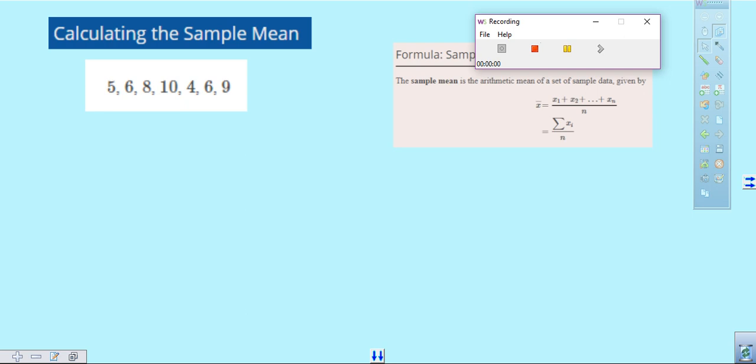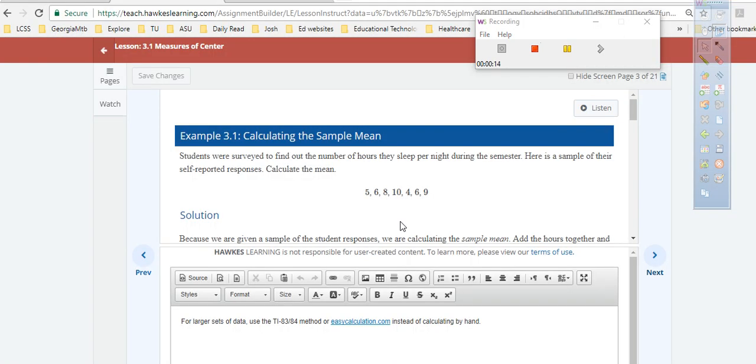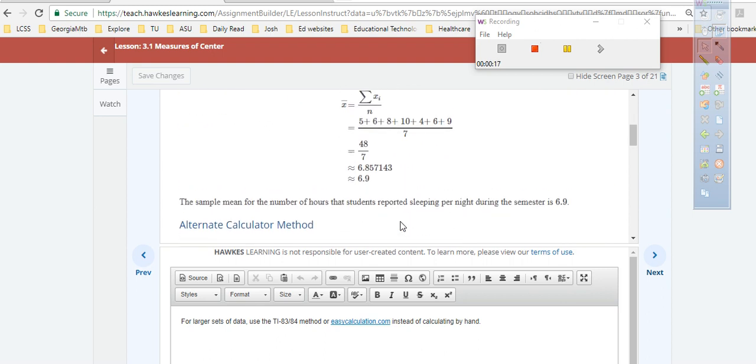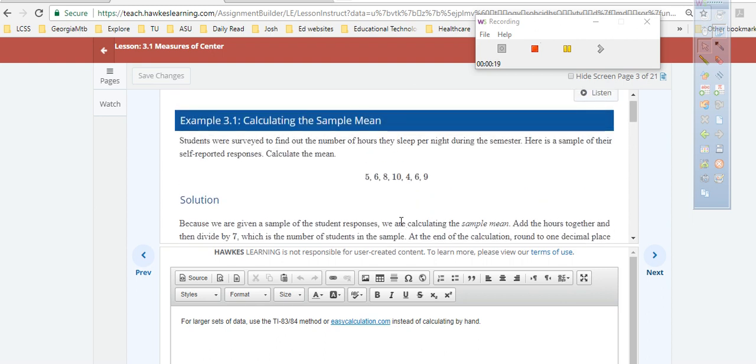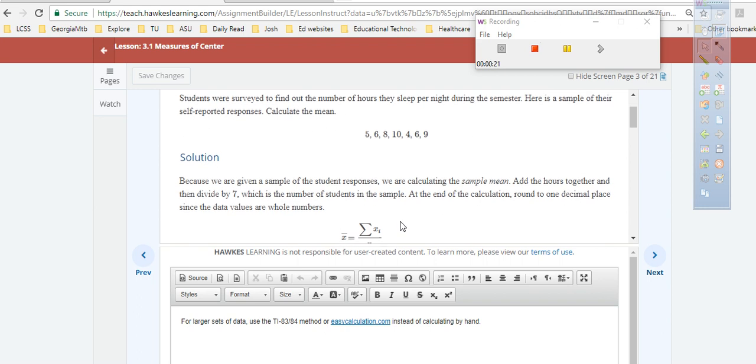So real quickly, I wanted to put a video out, just kind of walk you through, because this is something we're going to be using so many times this semester: how to calculate the mean using your TI-83 or 84. When you're inside of Hawks, let's pull this up so you can kind of see where I'm looking at.